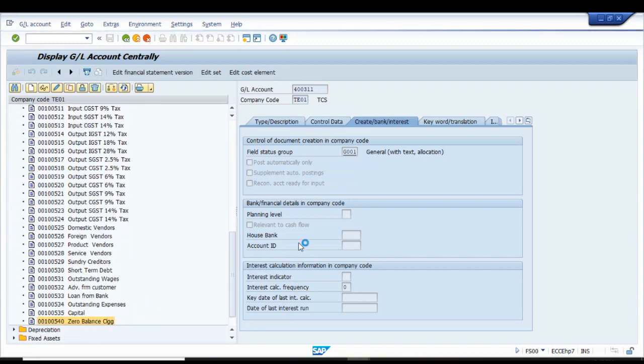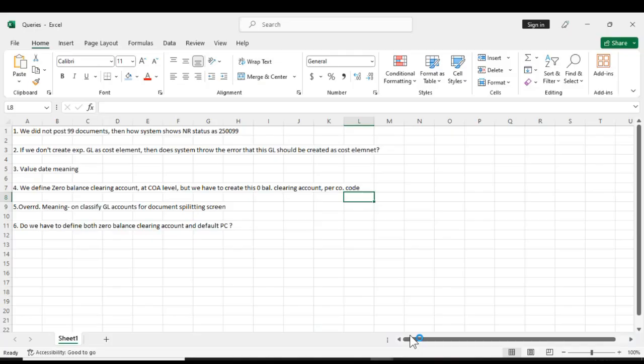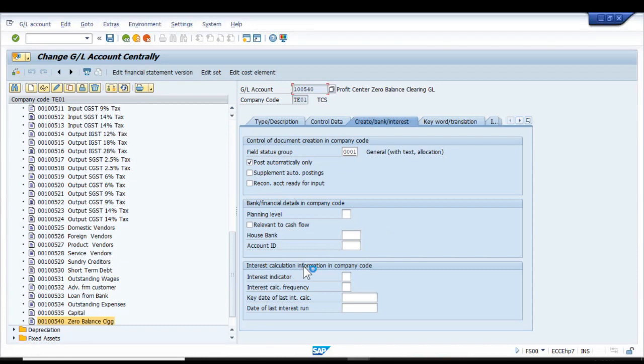This one you are saying. Okay, what is your question? Should we create the separate GL account for each company code like that? We define the zero balance account at chart of account level, but we have to create our account per company code. What you are trying to say is, should we create this clearing account for all the company codes? We have to extend that for all three company codes, right?